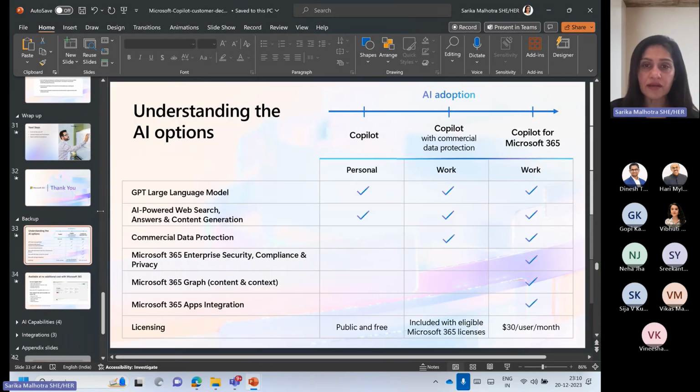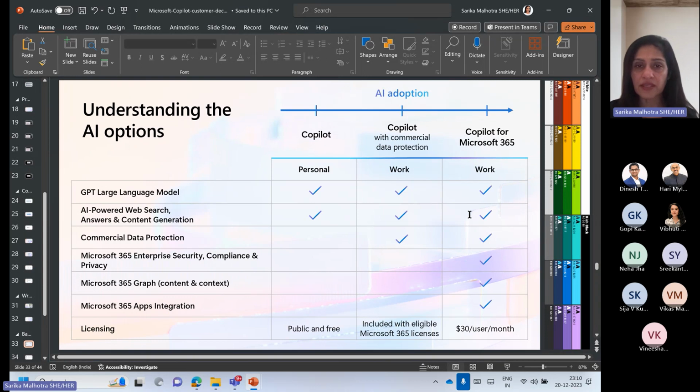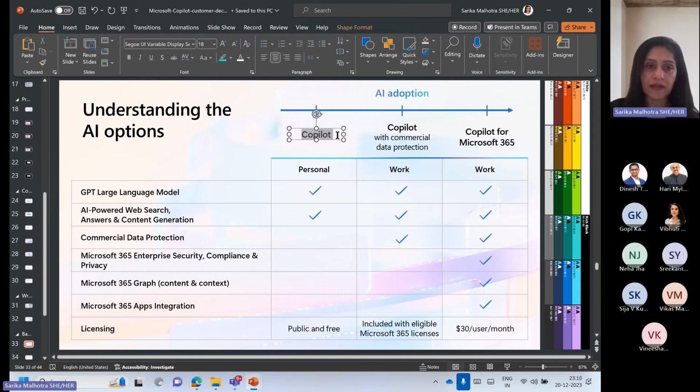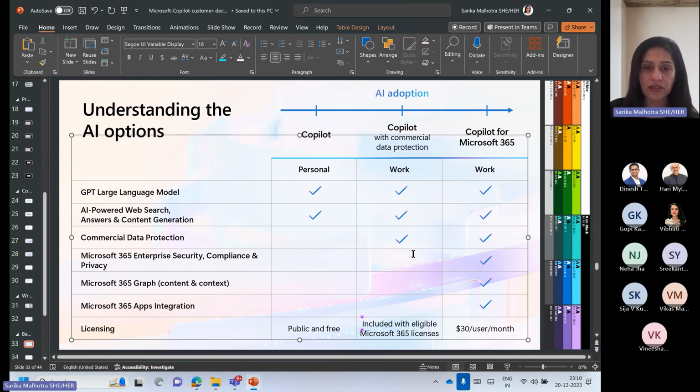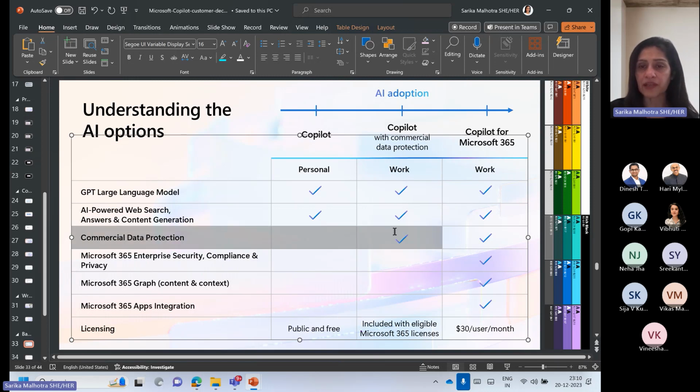I have a couple more slides I want to show you. So this is what is available for you to see the various flavors of Copilot. This one is public and free, just the Copilot. It has a GPT model and AI-powered search. You can all use this. Then there is Copilot with commercial data protection, which is included with a lot of M365 licenses. As of today, almost all M365 licenses include this. This is what I am using. This is what I showed you. This is the free Copilot with commercial data protection.